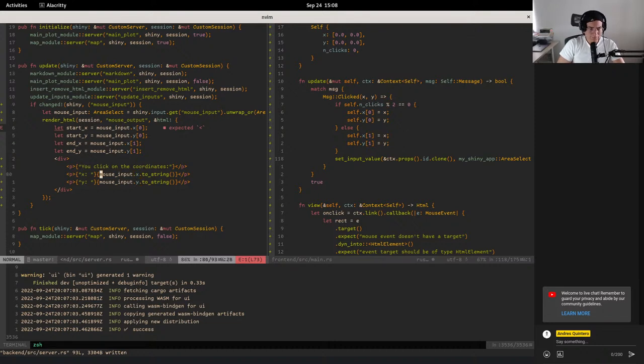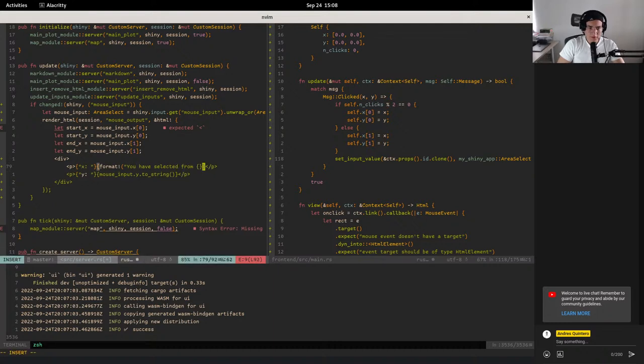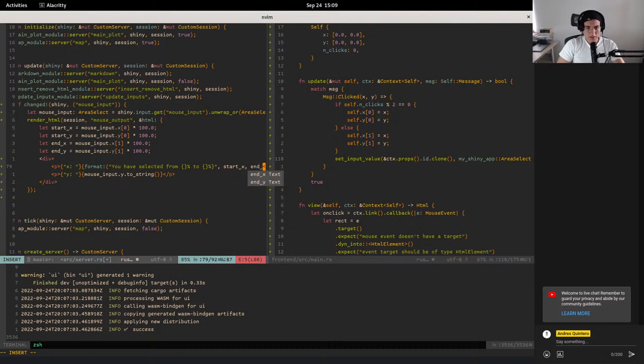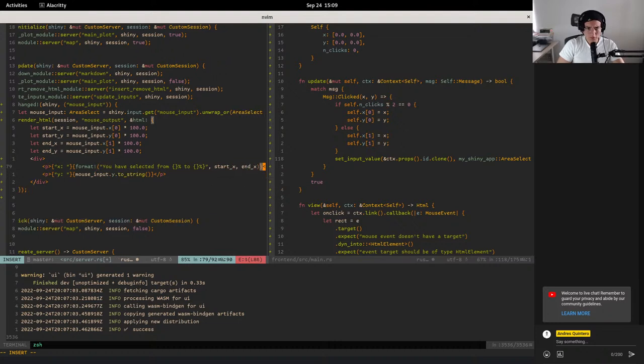So let's do here next. So let's put a message in here. Format, you have selected, let's remove this one, from this to this. Let's add here a percentage, and let's multiply all of this by 100 so that we can put it in terms of a percentage here and here. And now in here, close this, start X and X, close.